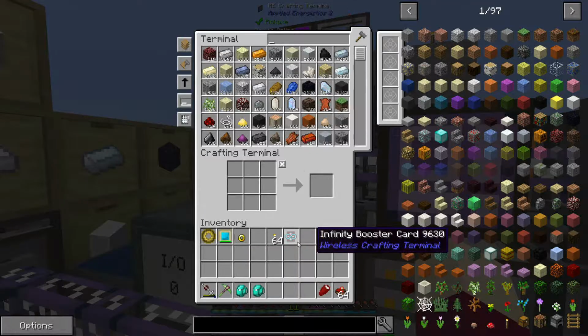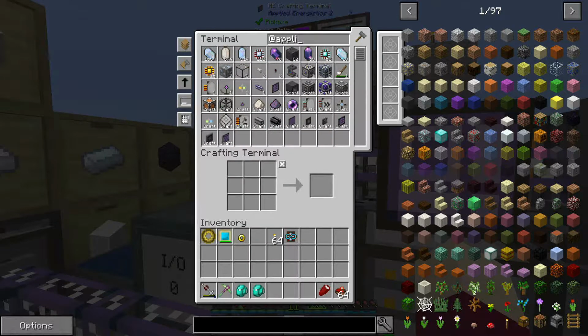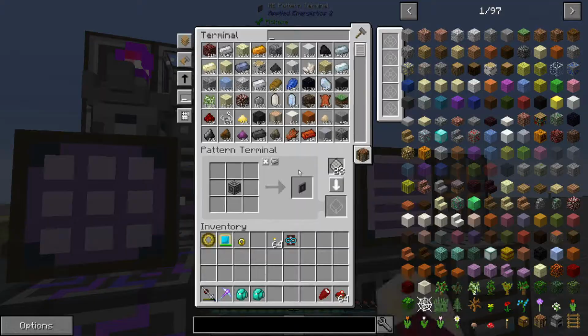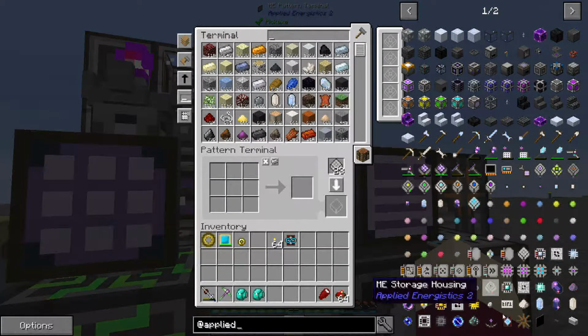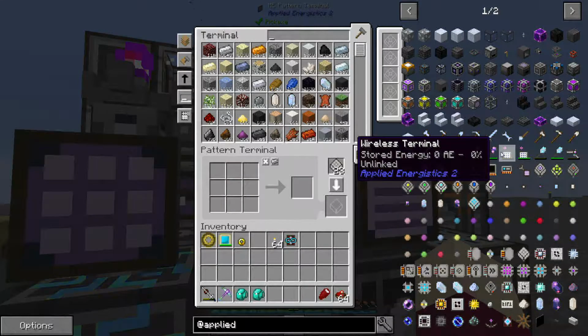But for the time being, I think I have pretty much all of the patterns set up to make a regular Applied Energistics wireless access point or wireless terminal.